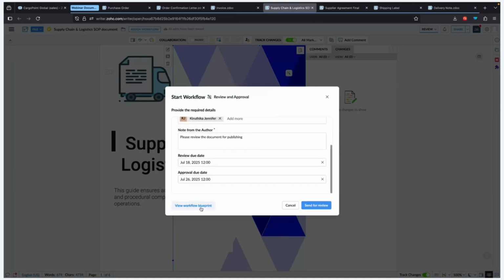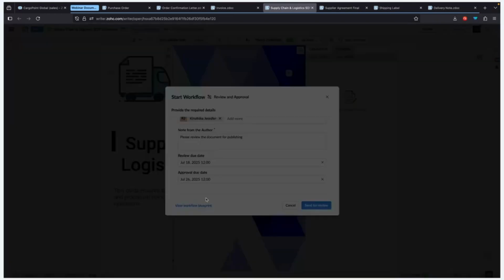So now I'm checking the workflow blueprint. Just give me a moment. Yes, there is a network error at my end.